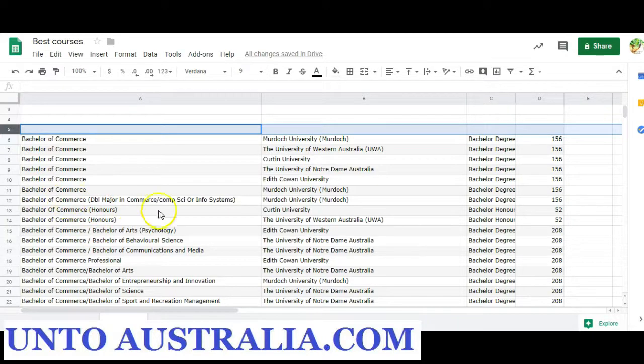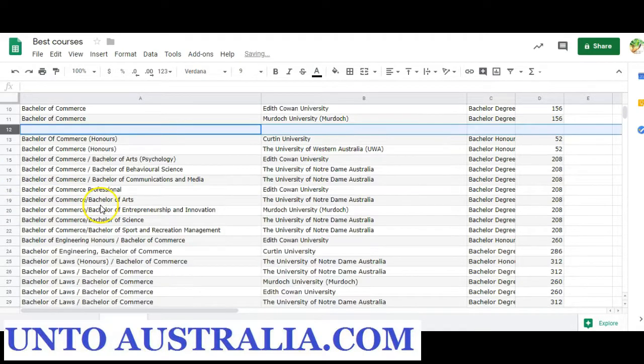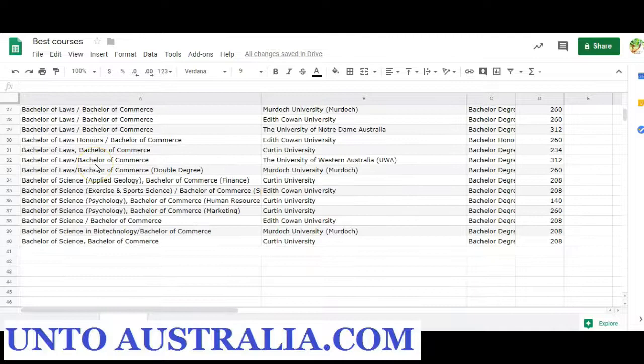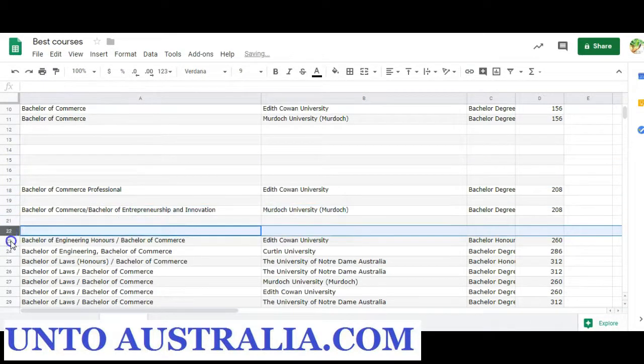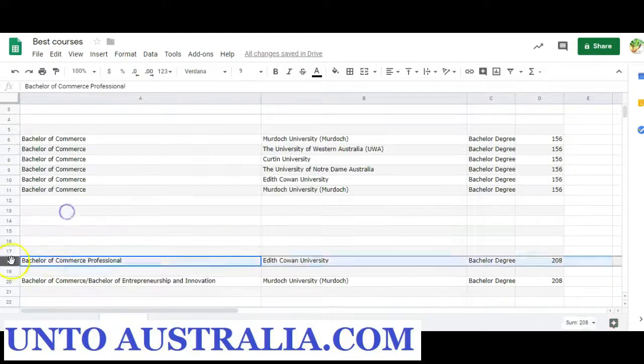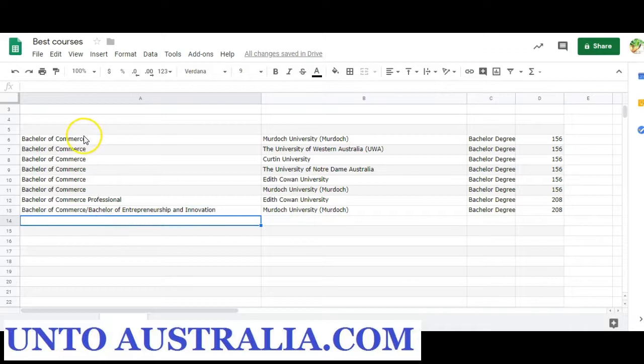So this one is Bachelor of Commerce with Info Systems. So we don't want IT, we just want a straight Bachelor of Commerce. So we continue all the way down the list, removing the ones that we don't want. So now you can see we have a tidy list here. Most of the ones we removed were double degrees, and now we have a list of about 8 or so. You can see the universities here.